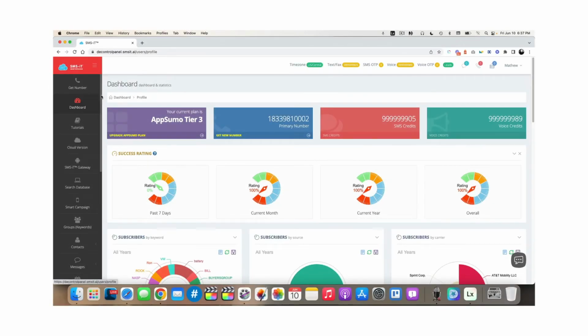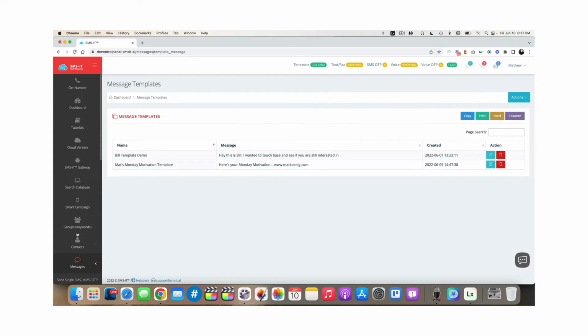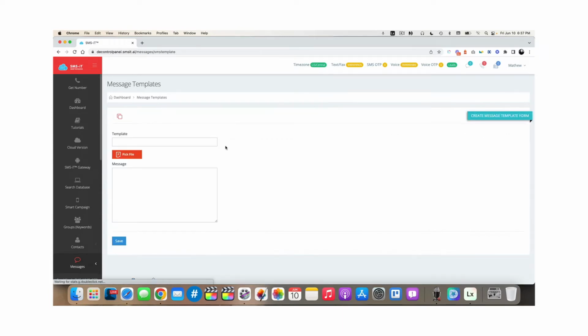In this video, I'm going to show you how to quickly and easily create message templates in SMS-iT. So on the left-hand rail, you're going to scroll down to Messages and click the arrow to open it up. You'll notice over here on the left, Message Templates. Click there. Now, in the Message Templates section, you'll mouse over the blue Actions button and click Add Message Template.